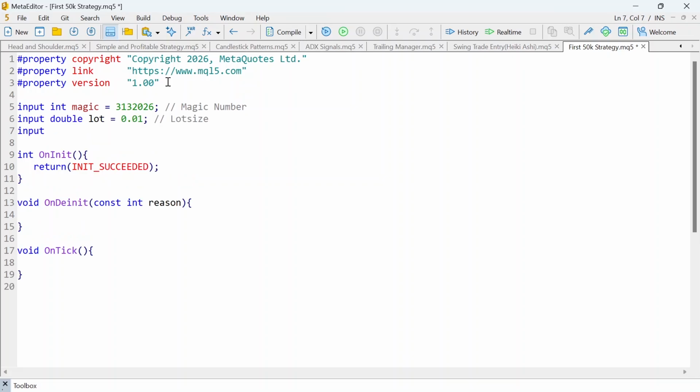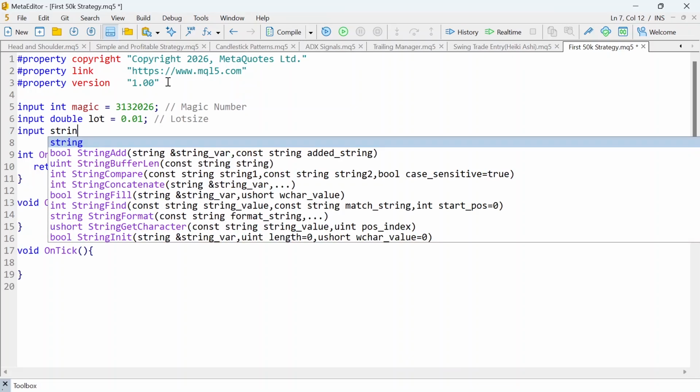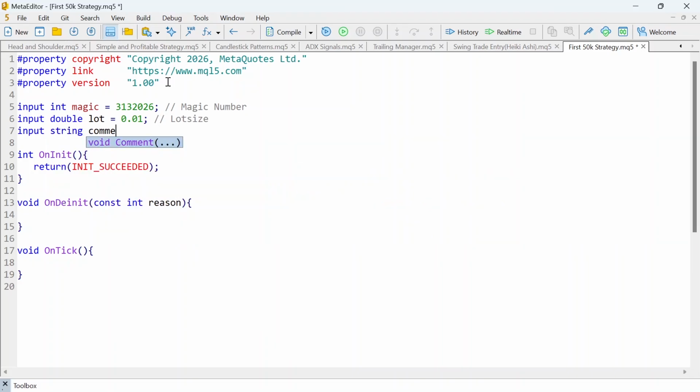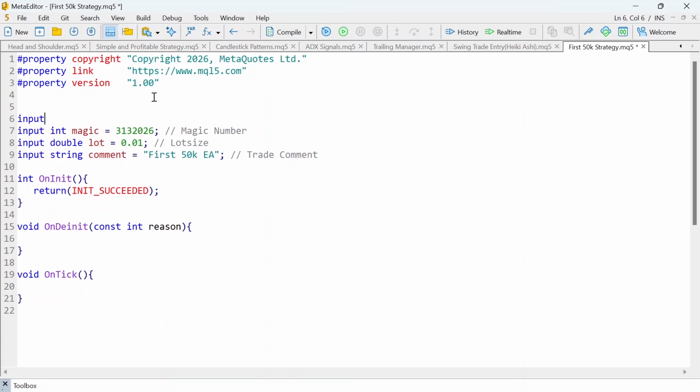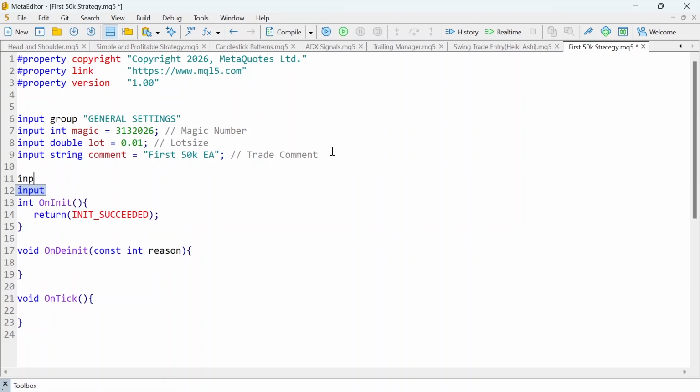Then what else do we need? You know what? Let's expect comments from the user. So I can say my first 50k EA. So I can call this trade comments. Then you know what? I'll give this a group. I'll call this general settings, right?